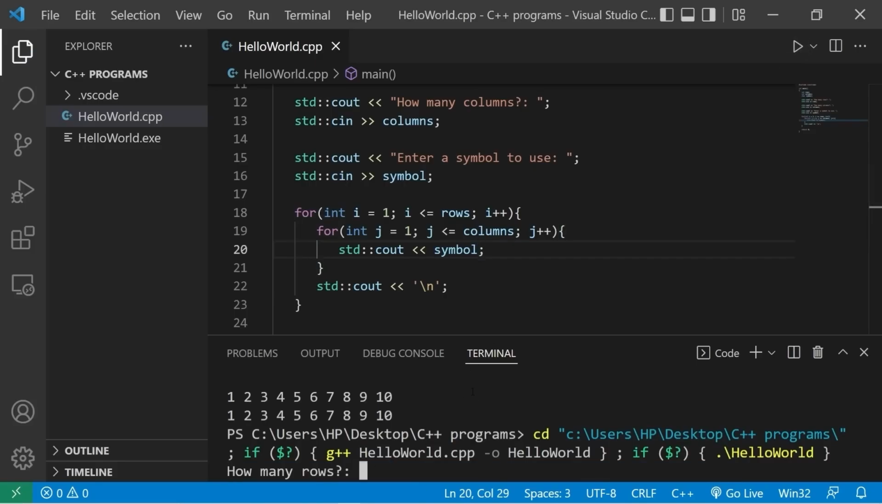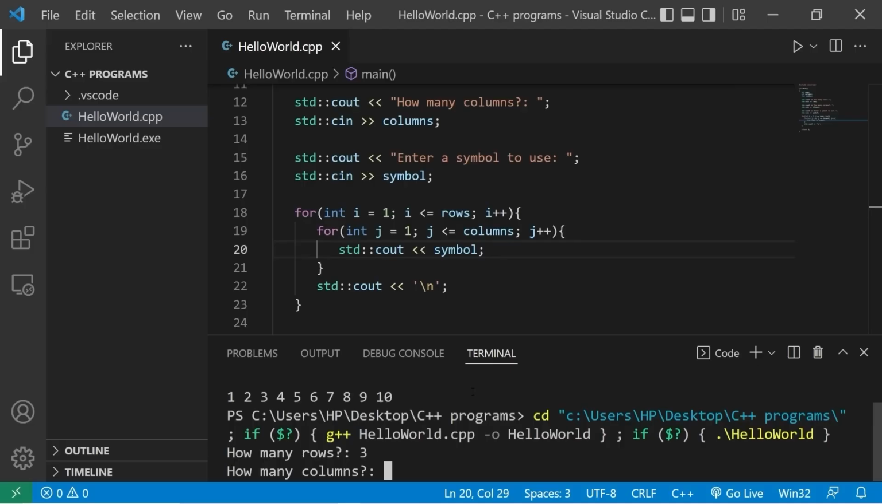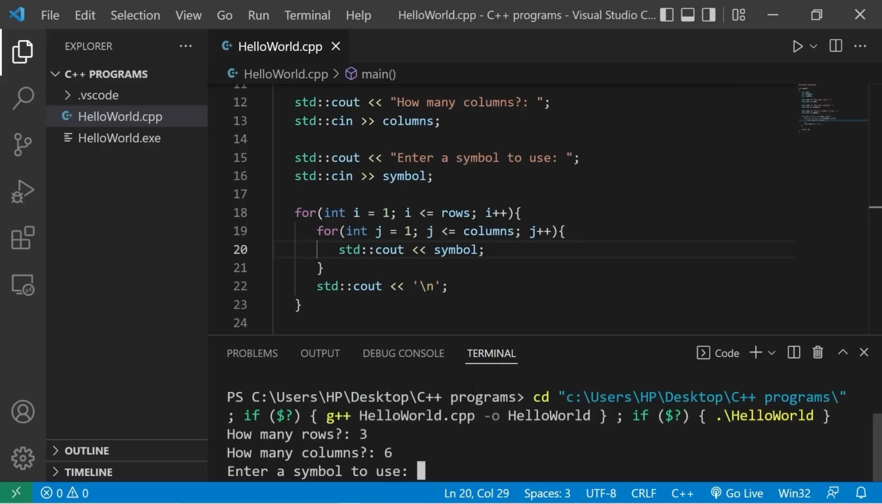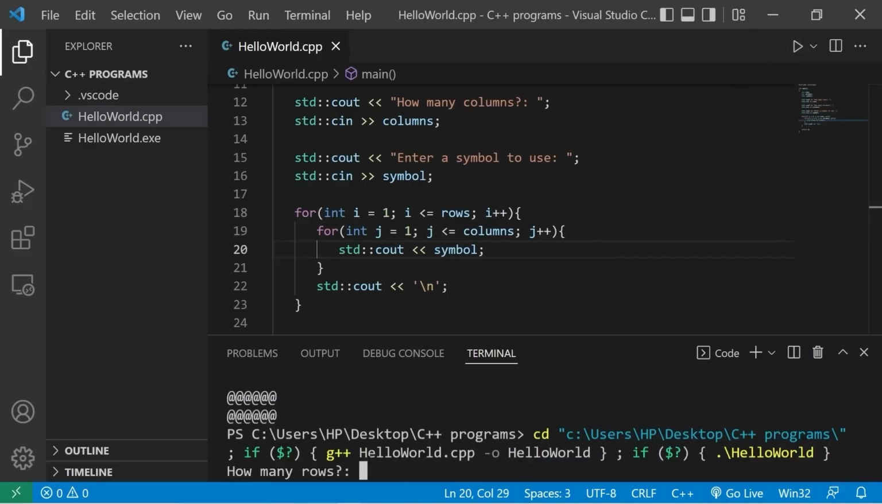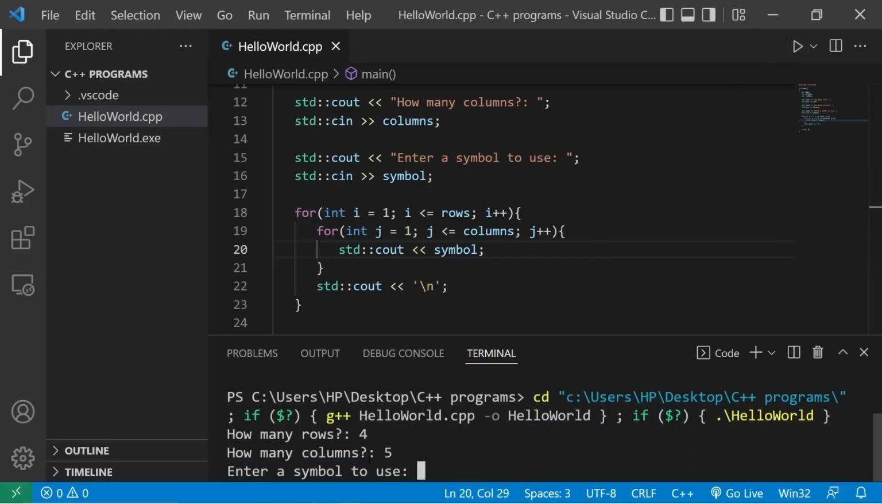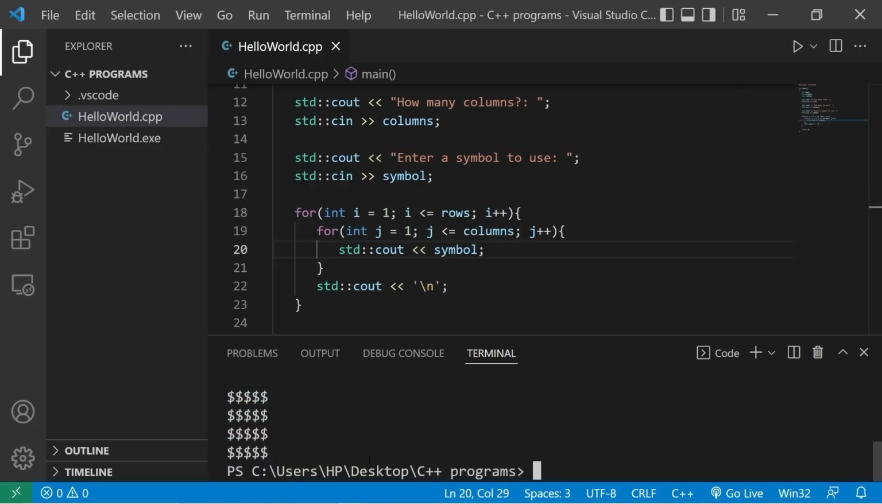How many rows? What about 3 rows? Then 6 columns. Enter a symbol to use. What about the @ sign? And there's our rectangle. There's 3 rows and 6 columns. Let's try it one last time. How about 4 rows and 5 columns? I'll use a $ sign. Okay, we have 4 rows, 1, 2, 3, 4. 5 columns, 1, 2, 3, 4, 5.